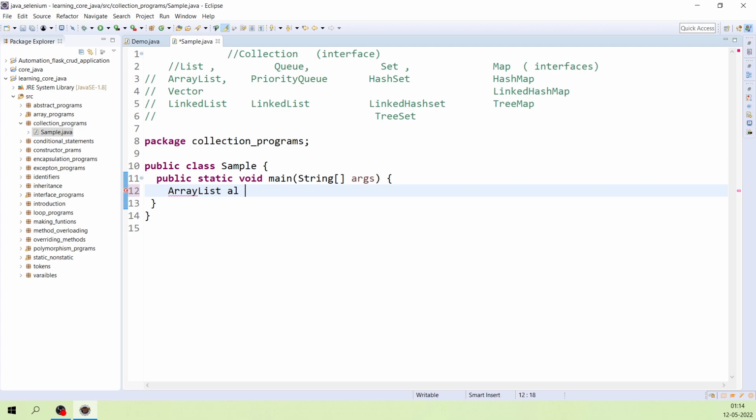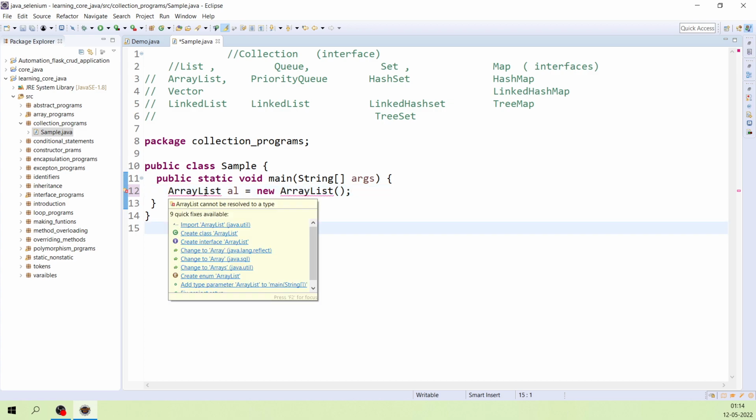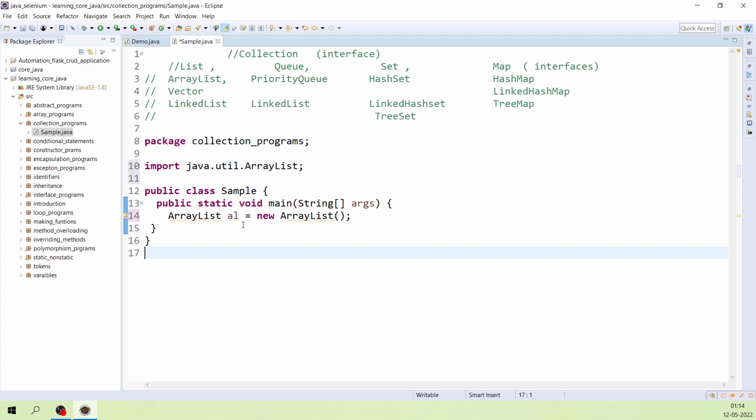Okay, I'll say al is equal to new ArrayList, like this. The ArrayList class we can get from the java.util package. What properties ArrayList class has is we can use all the properties of the List interface. So those properties are like this.